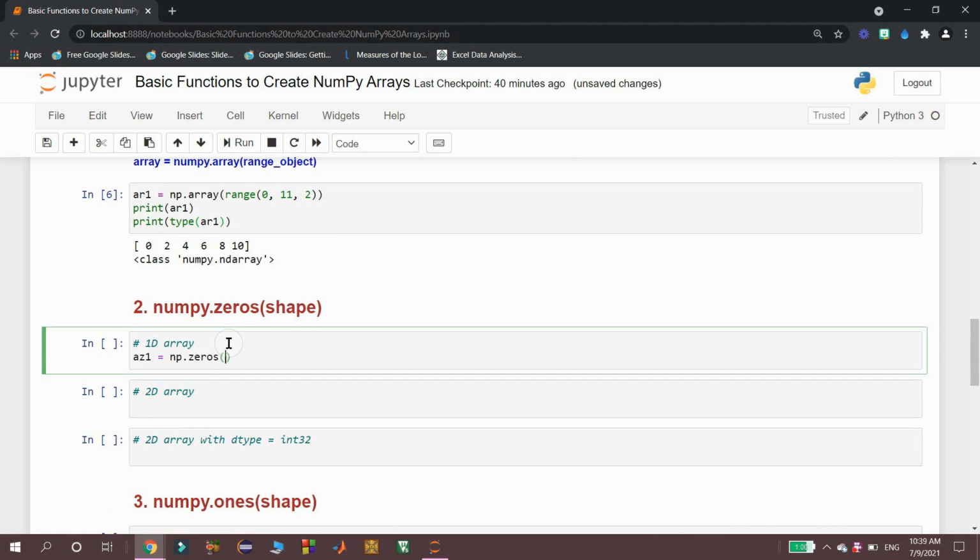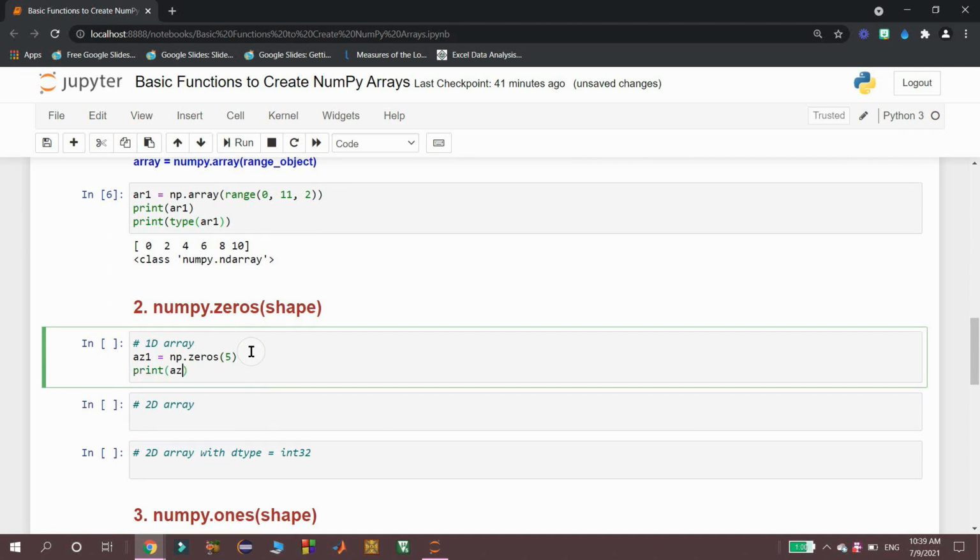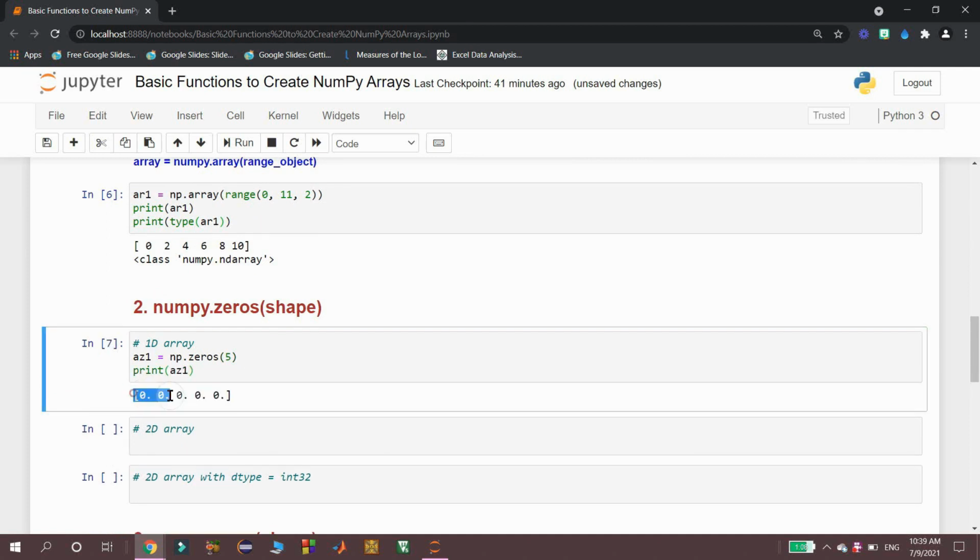Then I am going to consider the zeros function first to generate a one-dimensional array. np.zeros. Then I am using 5 as input. Then I am going to display the ZE1 object content. Then we got an ndarray with 5 zeros in it.